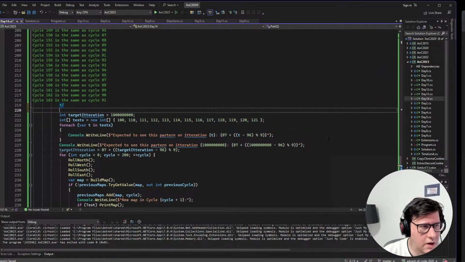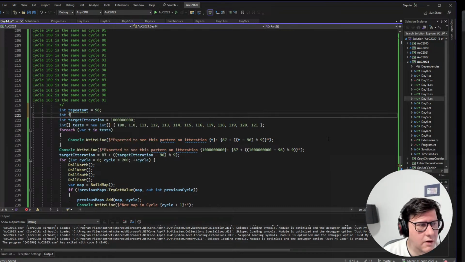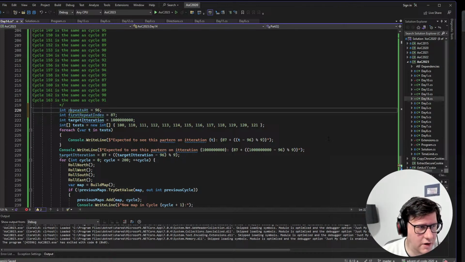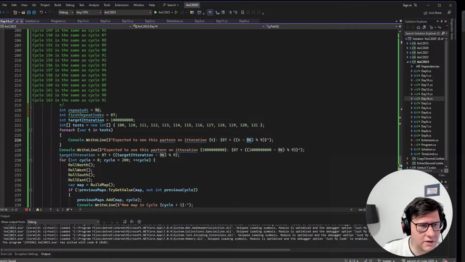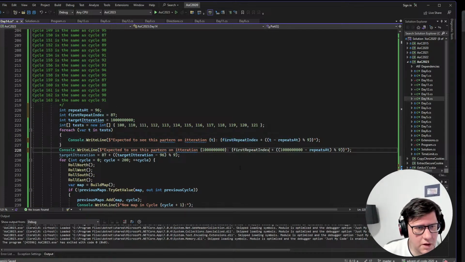Okay, so let's do this nicely. Int repeat at is 96. Int first repeat index is 87. Like this. So I think I will do it like this for now and then actually write the code later to manually find those. So it's 96. Let's put those here. 96. This is the first repeat index.